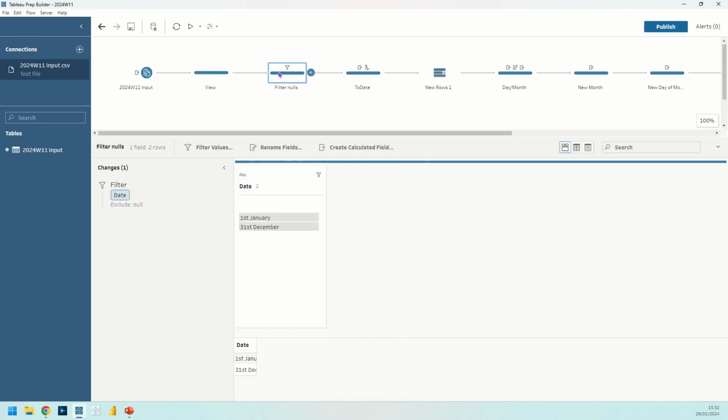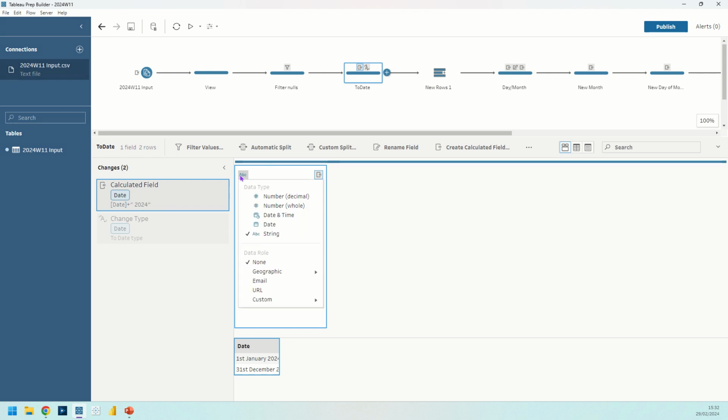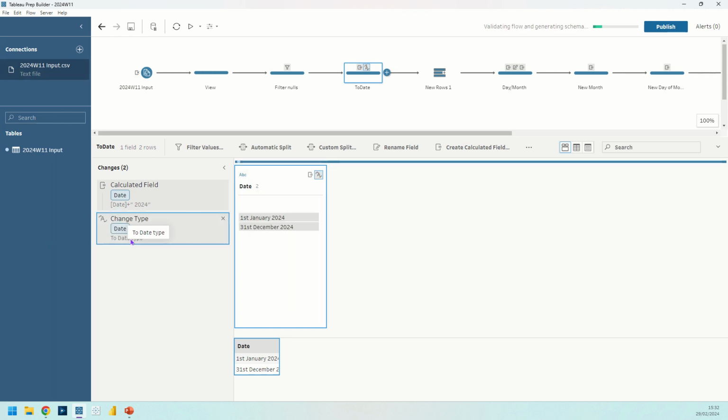Now we want to work with the year 2024 here. So I'm just going to pop on the end of these two strings the 2024 element, and then change the data type to a date. So in the calculated field here, I'm just using the date field name to overwrite that field and put a 2024 on the end of it, and then going to the data type options and changing it to be a date rather than a string.